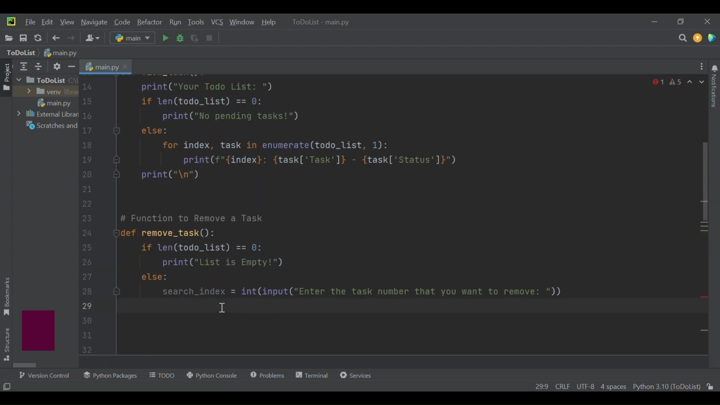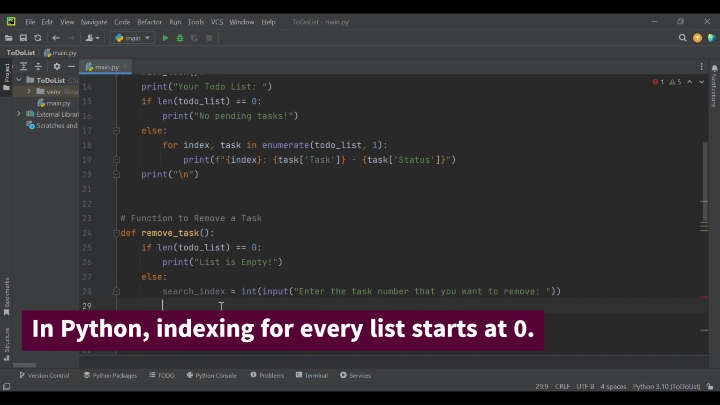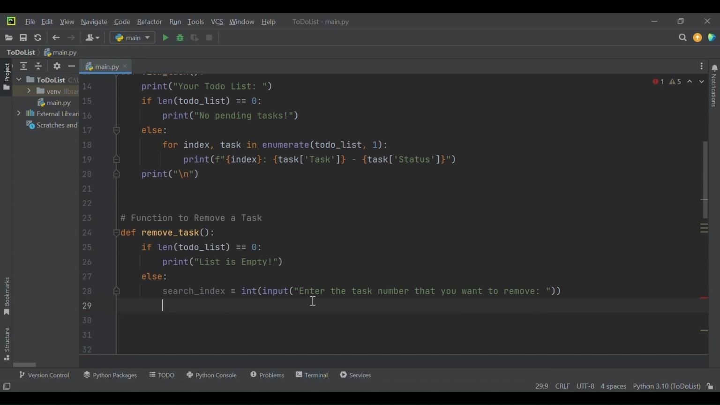Also note that the index value of the first item is by default 0. The list will always have a 0-based index. That means the first element will be stored at index value 0, second at index 1, and so on.